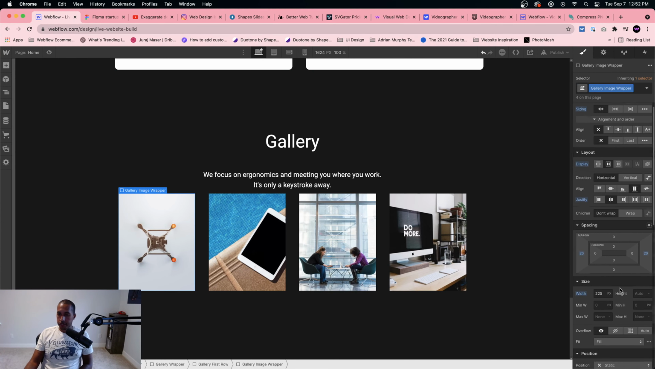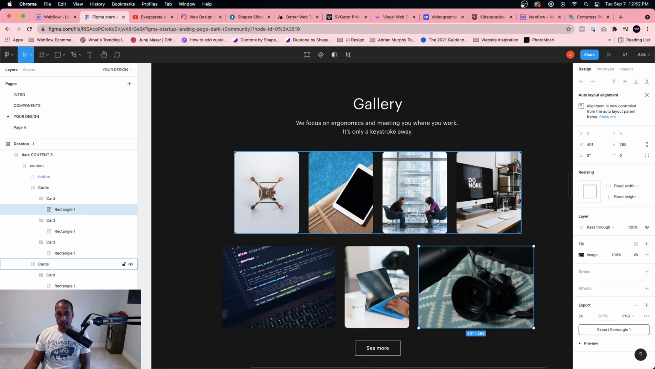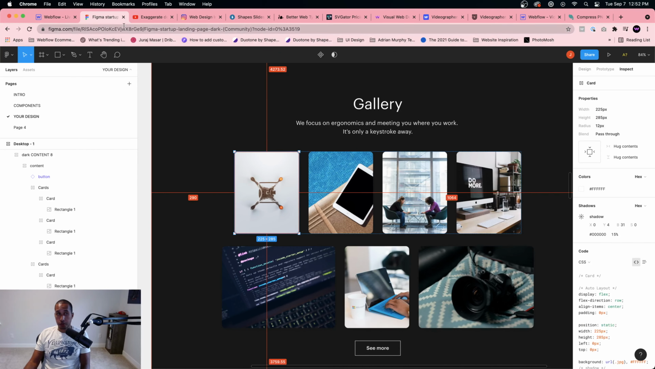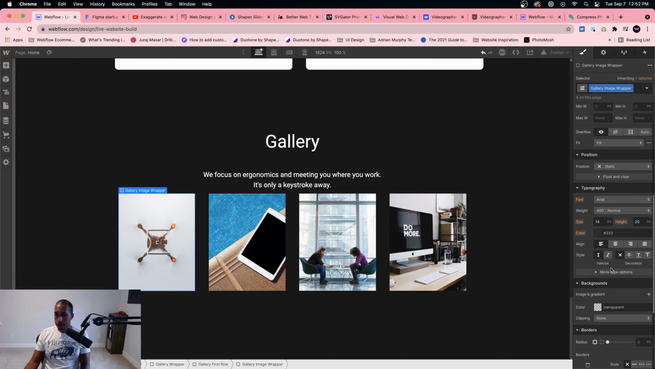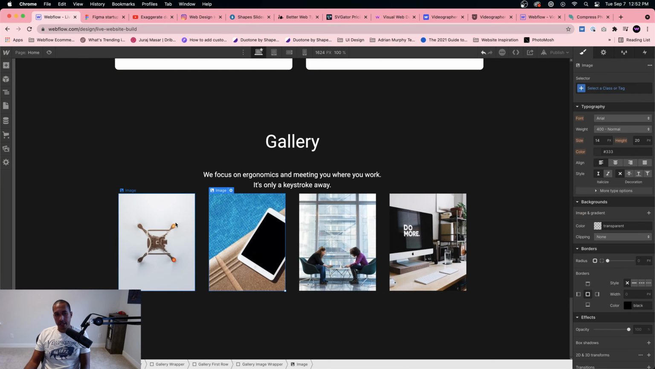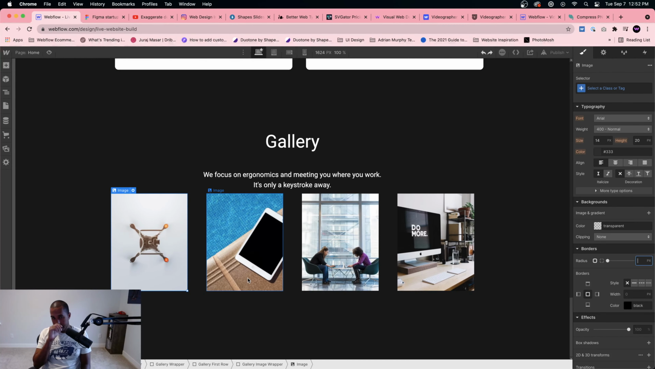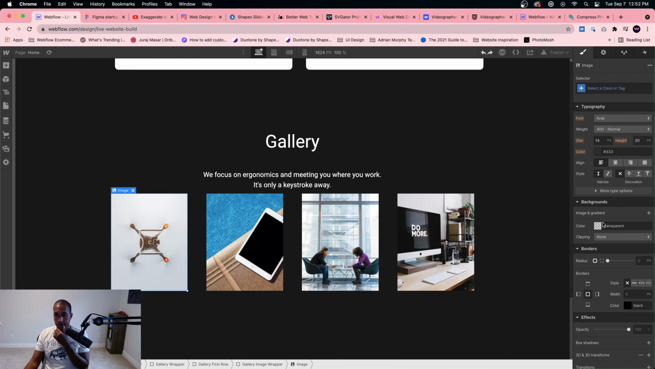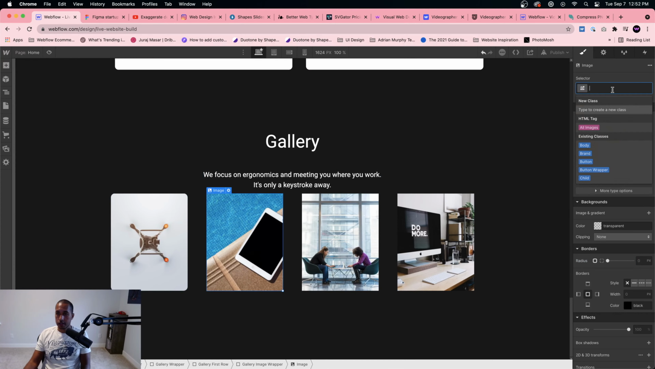So for the gallery image wrapper, we want to give it a border radius. So let's check what the border radius is here. It's 12 pixels. Or actually, can I apply the radius to the actual image? I can. Okay, so undo that. So we don't have to set a specific width to the image wrapper. We're just going to apply the radius to the image. So I'll just call this gallery image, and we'll apply a 12 pixel radius to the image.